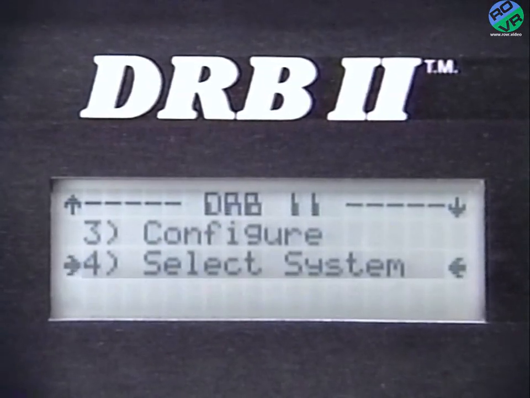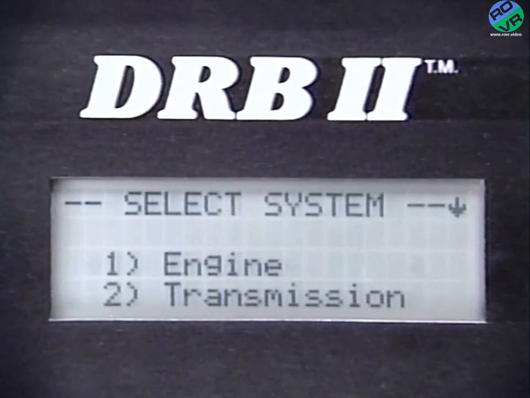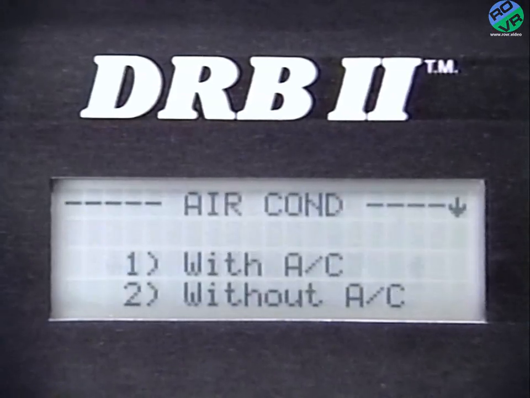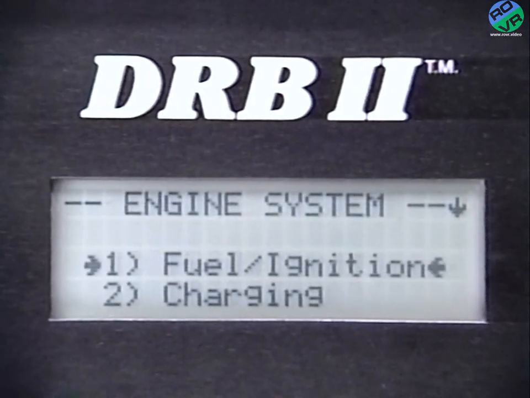Choose Select System to enter the diagnostic test program. Then select Engine to enter the engine system part of the DRBII program. The display will read like this for a few seconds, then change to this screen. This screen asks you if the vehicle is equipped with air conditioning. Our vehicle isn't, so number 2, without AC, is selected.